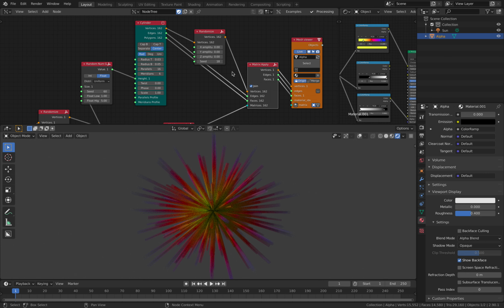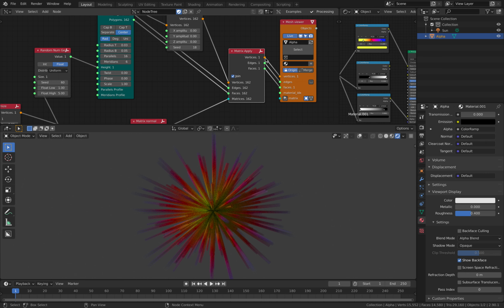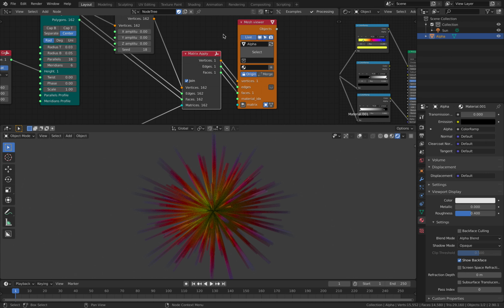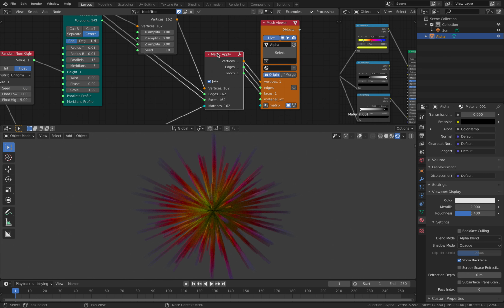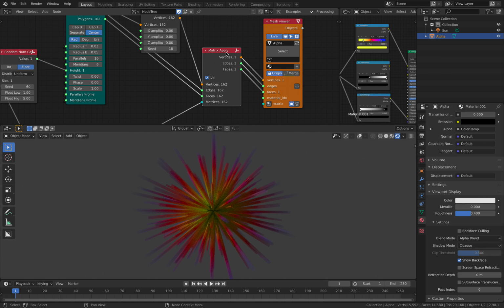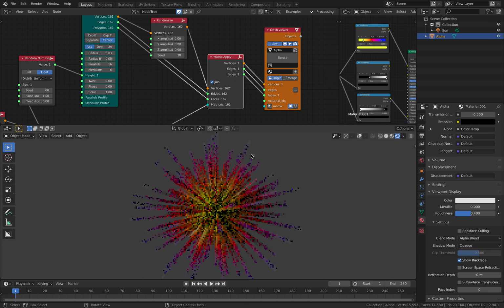using matrix apply. Matrix apply is actually very good and very fast compared to if you just plug the matrix directly into the mesh viewer. If you use matrix apply, you can have 10,000 instances and still be fast. You can go up to 100,000 objects, and it's still going to be pretty fast.